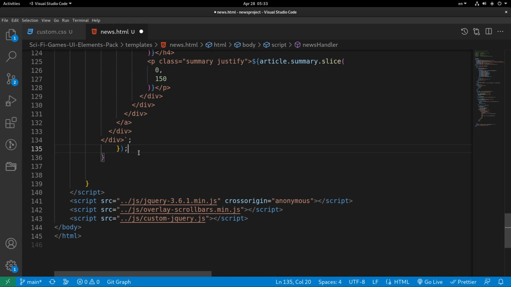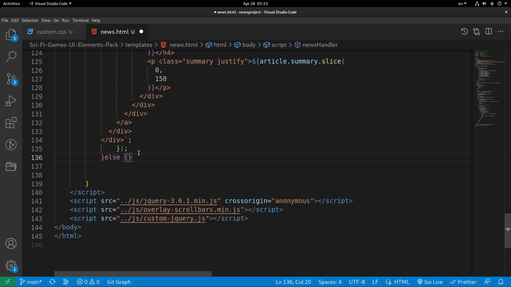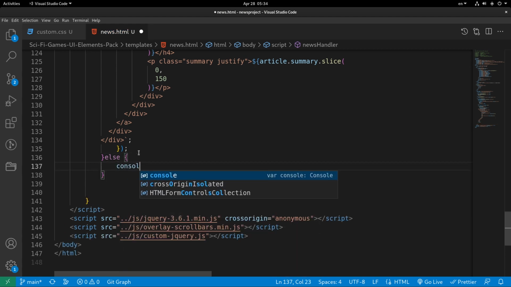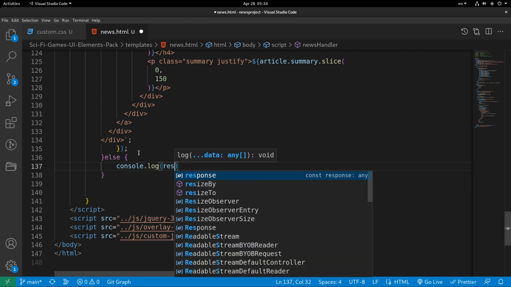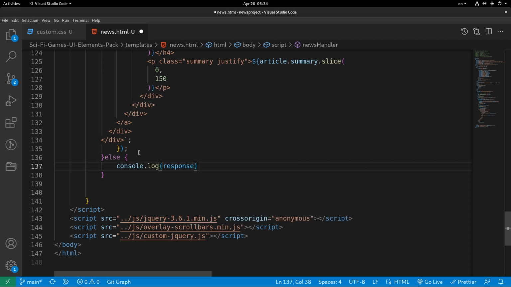So now the next thing we're going to have here is the else. This is after the if. So if that happened, we'll only console.log the response, and this is for our own test, in order to see what it is. So if the response is not okay, we're going to see what the response is inside of our console.